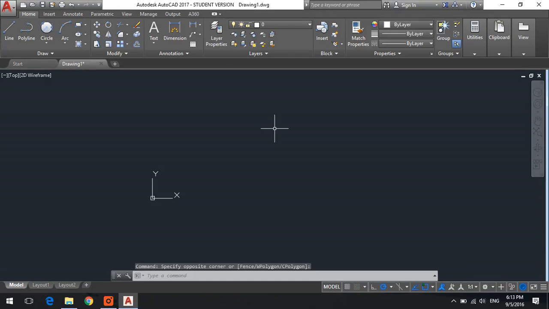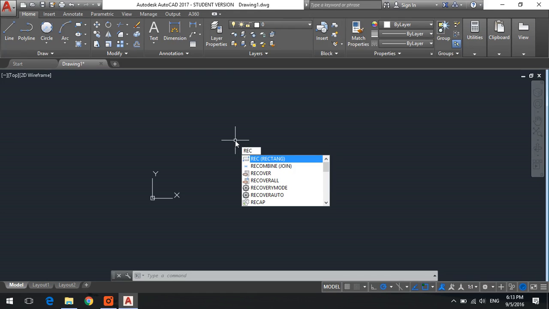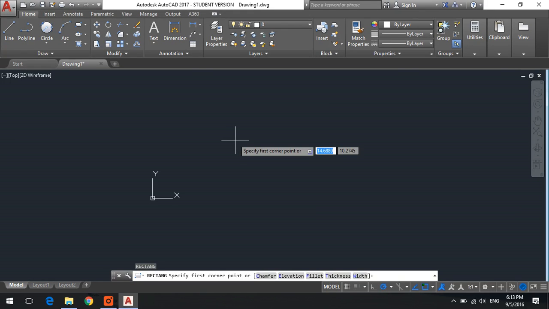Hi, this video will show you how to draw rectangles in Autodesk AutoCAD 2017. You could go to rectangle over here or simply type in REC and enter. Now specify the first corner. You could choose that at random or based on the coordinate system.